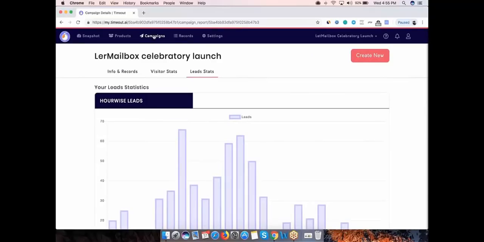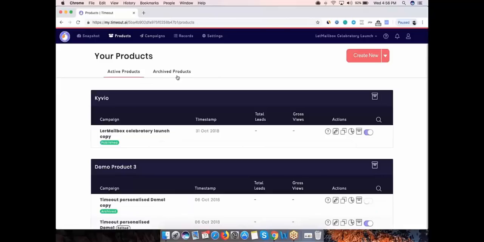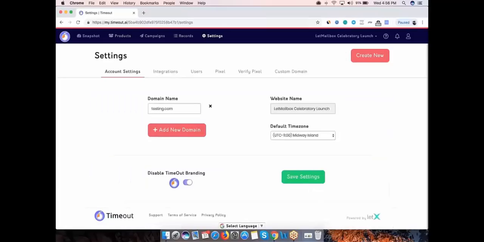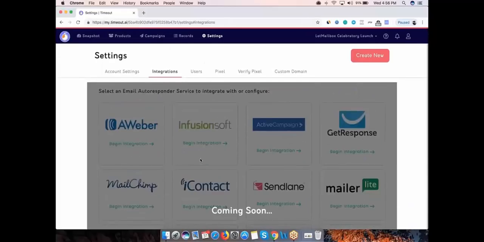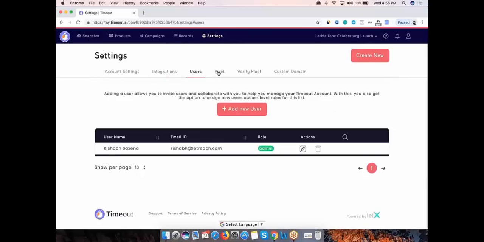You can go about creating multiple campaigns. In products, you can segregate them based on the products that you have, and then you can also archive the products that you want to. You can capture the records anywhere that you want, and then you have the account settings and a number of integrations, which we are yet to push live, but they're live already for the most part. You can even add users to your platform so that you can collaborate with your other users.